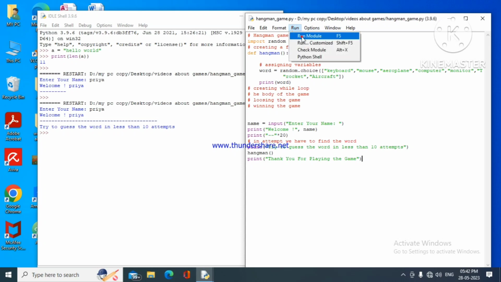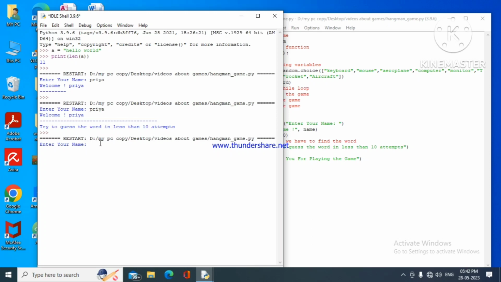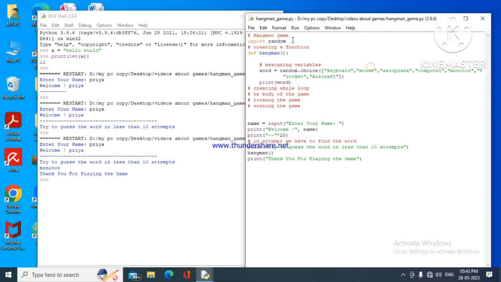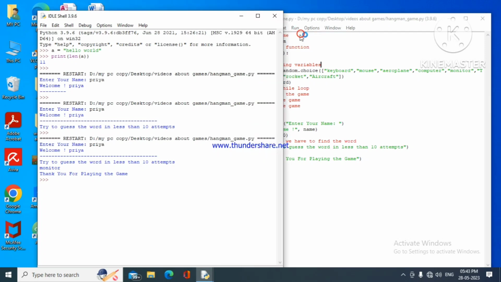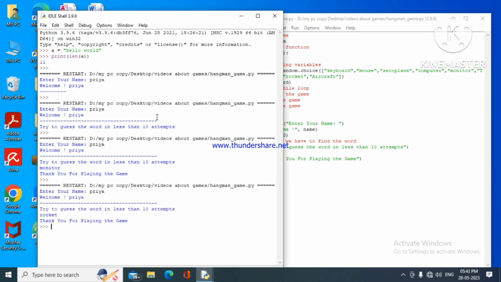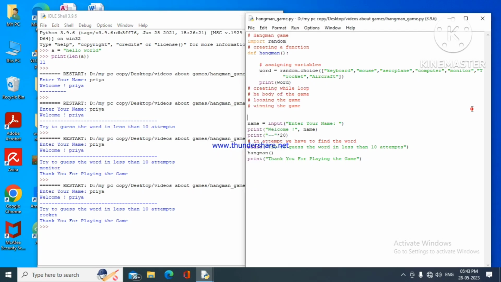Run module, and enter your name. For shortcut here I am using my name as Priya, and welcome Priya, and try to guess the word in less than 10 items. So here I have given monitor as the word, and thank you for playing the game. So now let's run it again, and it will give a random word, we will check it. Once again Priya, and here we have given rocket as the word. Okay, this is how the random choice will work. So here we have given one time monitor, one time rocket. So from this list which we have given, it will take a random word.